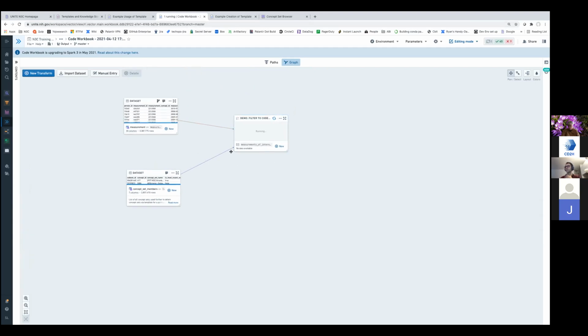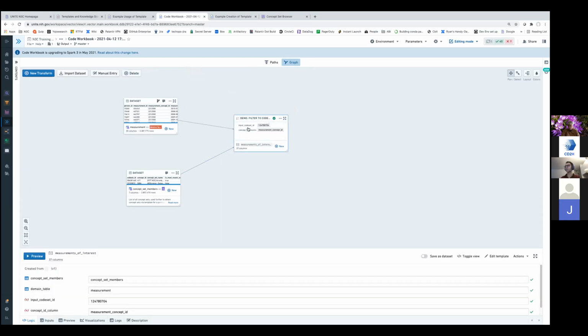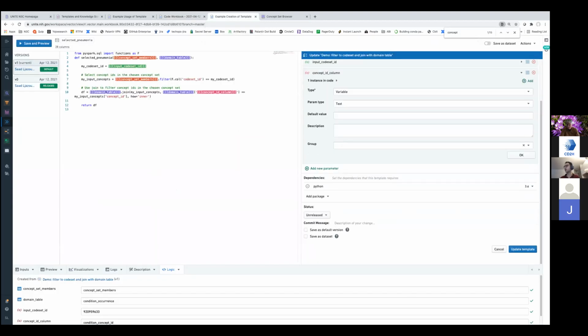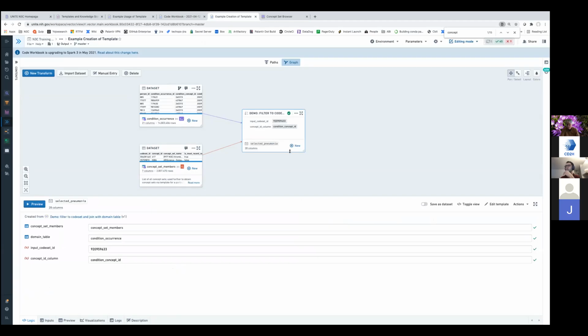Now, I've showed you how to create a template, how to import it and reuse it. Let's see the preview. You now see the results of your transformation. And I've also showed you how to update an existing template. Another thing I can show is how to create multi-node templates.